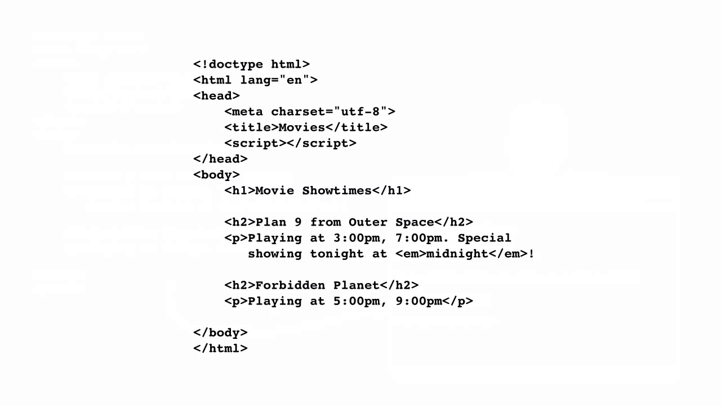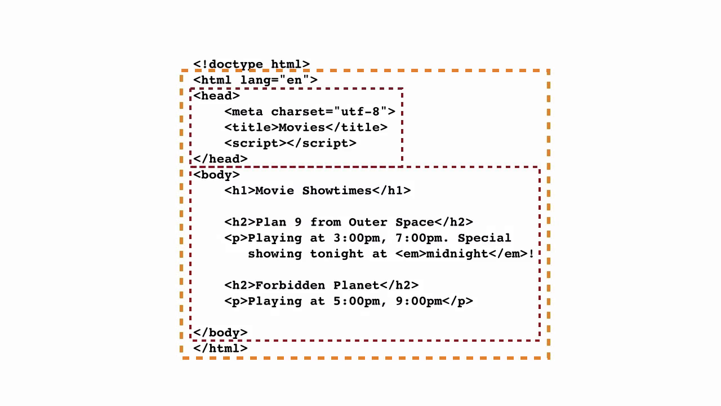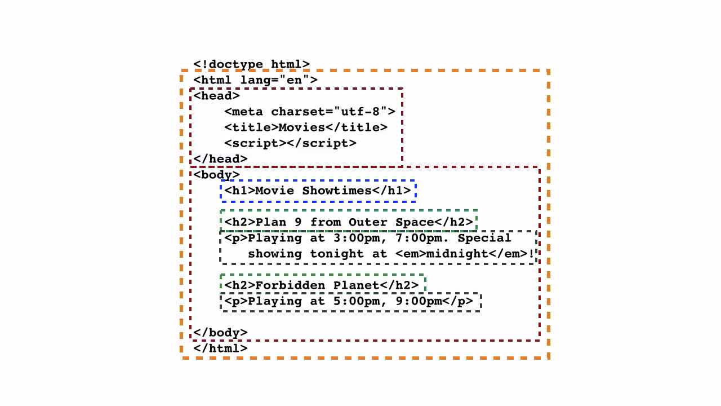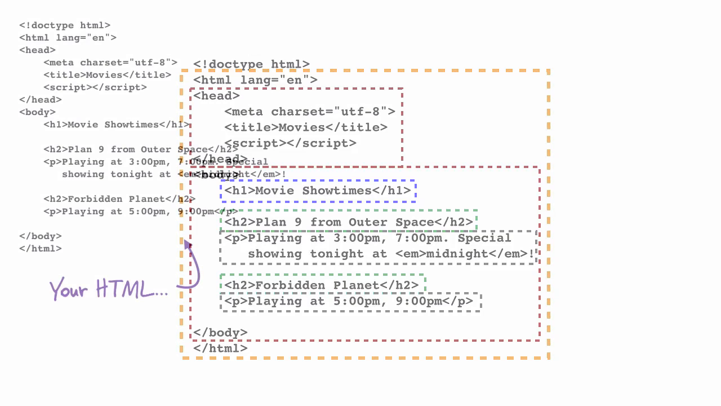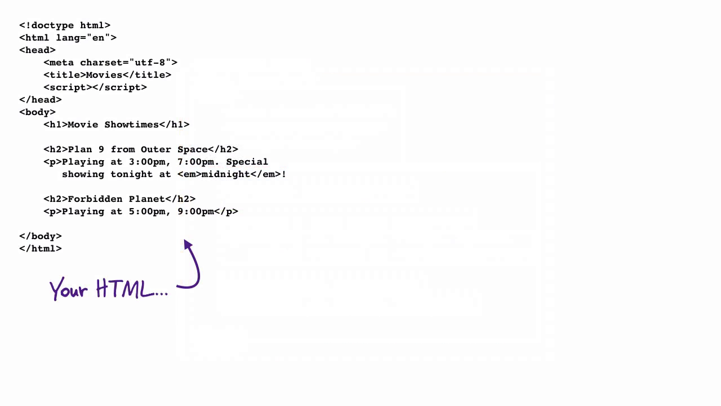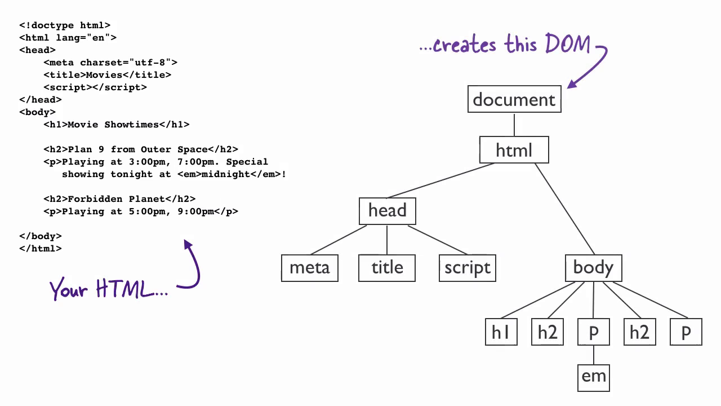But HTML is really about structure, not presentation. Yes, the browser does have a default way of presenting the content of your HTML elements, but what's important is not how it looks, but how it's structured. The reason that structure is important is because what the browser does with your HTML behind the scenes is create the Document Object Model, or DOM, that mirrors how your HTML is structured.